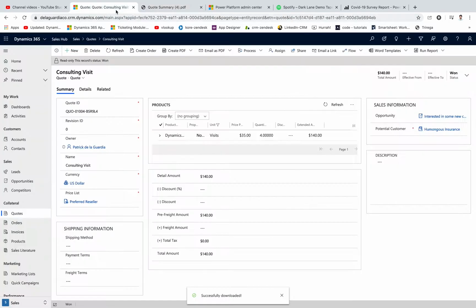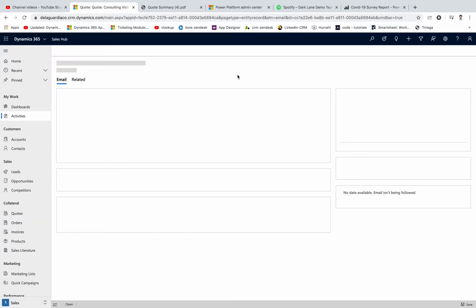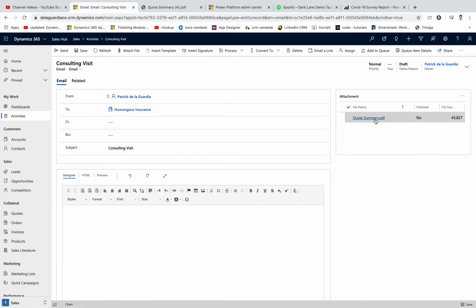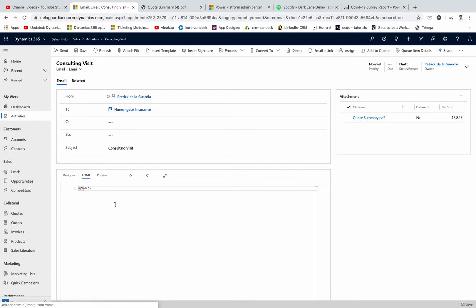So if I wanted to email a quote, I would go into Email as PDF, click on Quote Summary, and on the right-hand side, we see our PDF, and we can actually customize the message, which is really nice. So you can just write plain text here, or you can do some HTML.